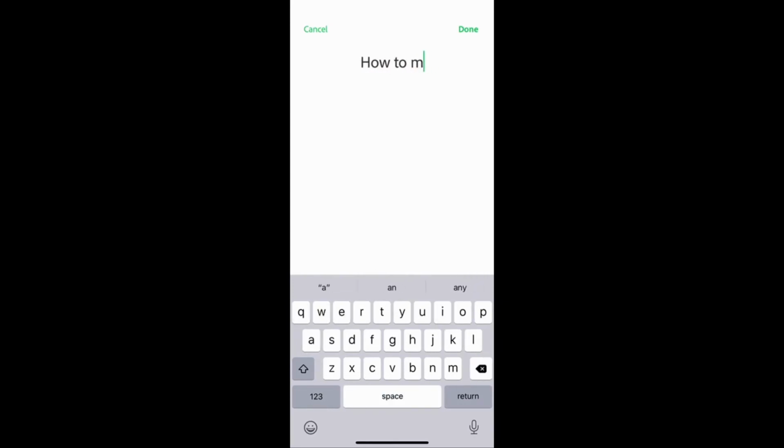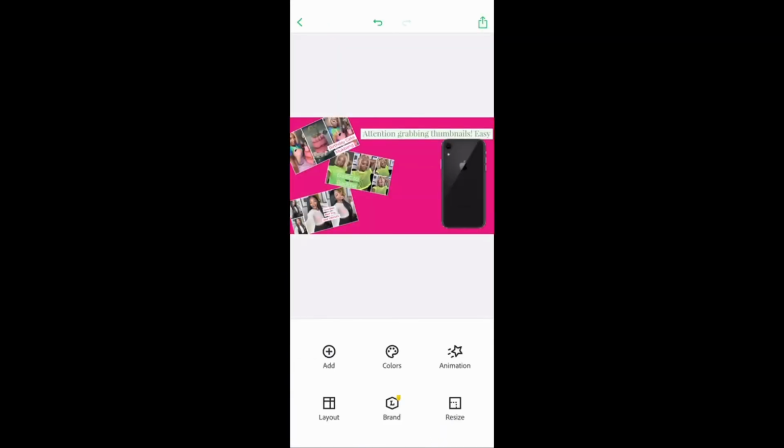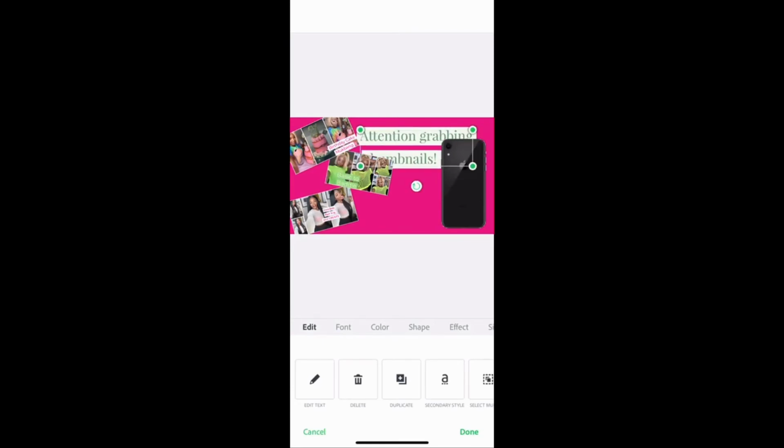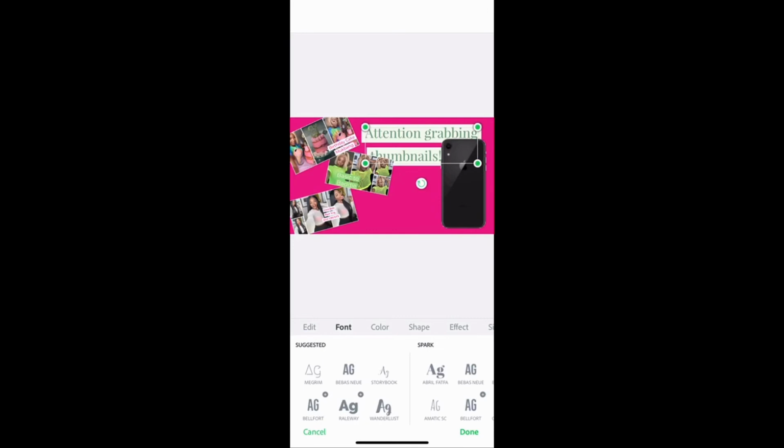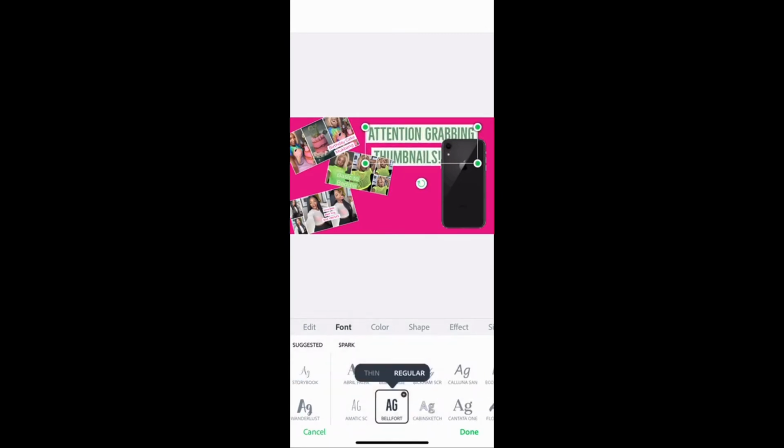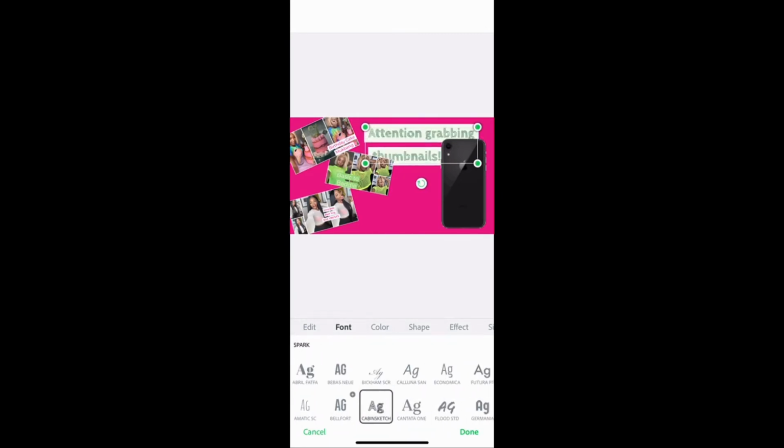Then I just started to edit the text and create my thumbnail title. Make it catchy, make it simple, make it straight to the point. The Spark app has so many fonts. Well, they don't have a lot of fonts, but they're really nice, high quality fonts. So just select the one you like the best. I went ahead and selected this font and then I proceeded with my design.